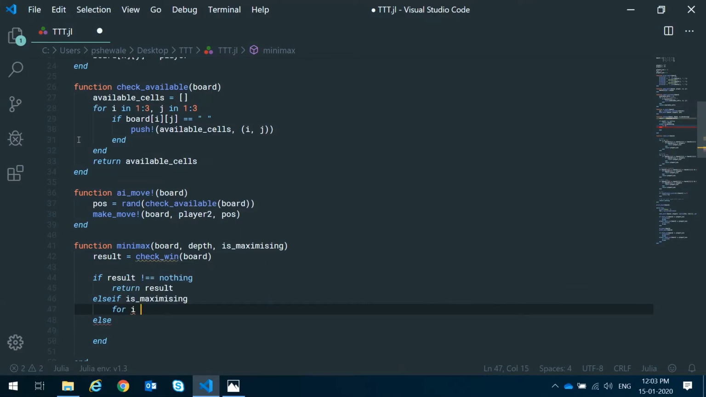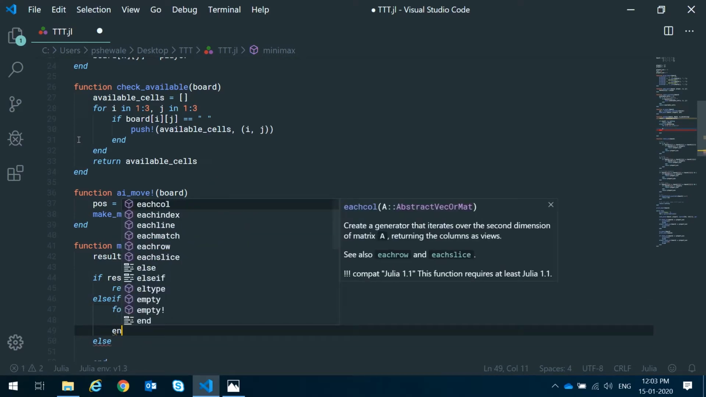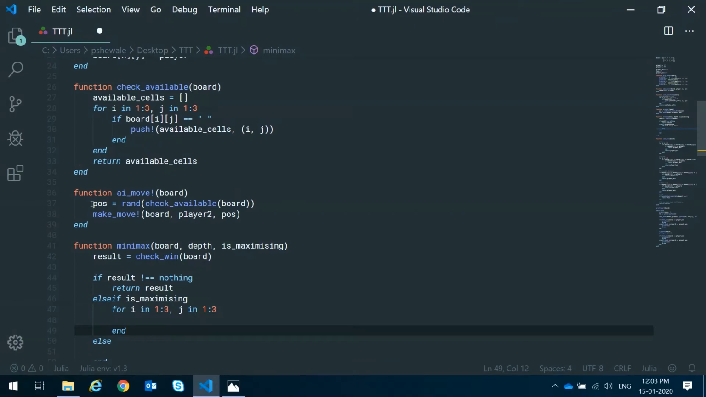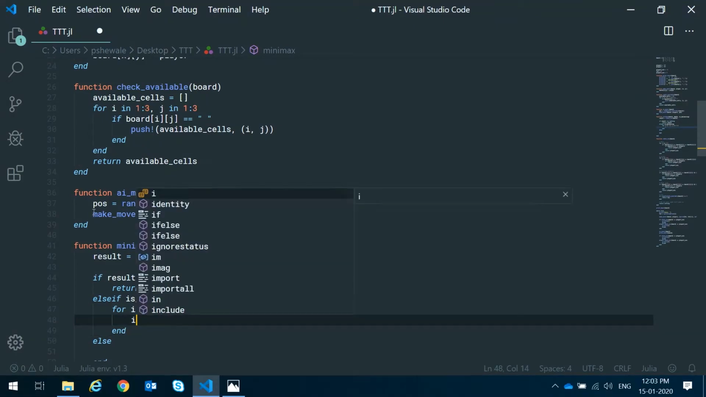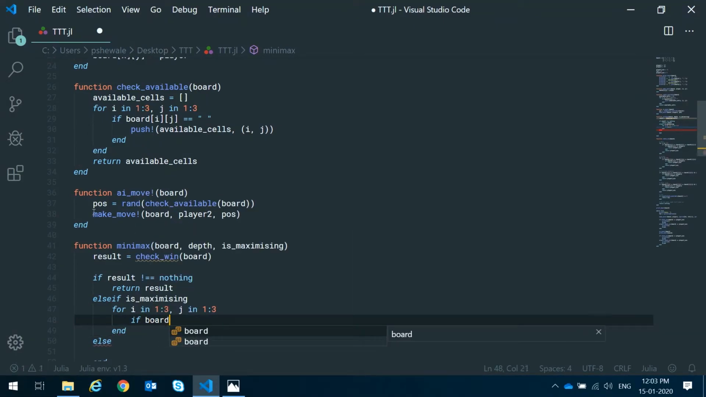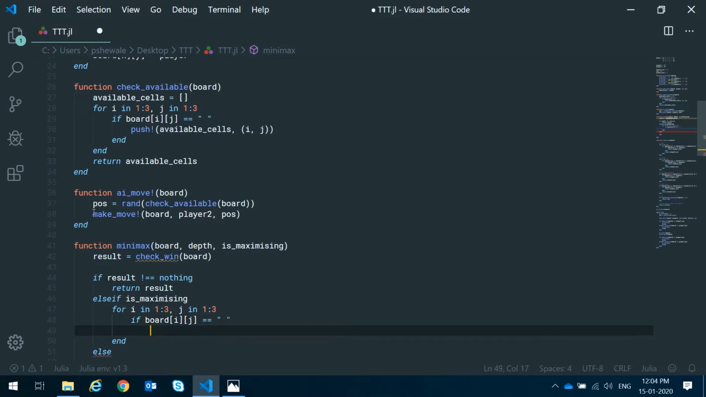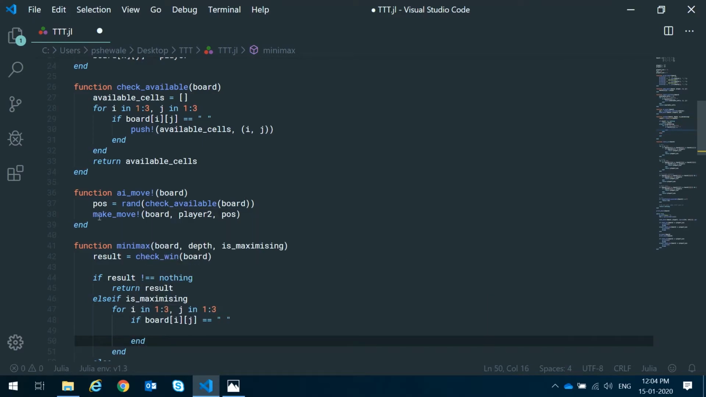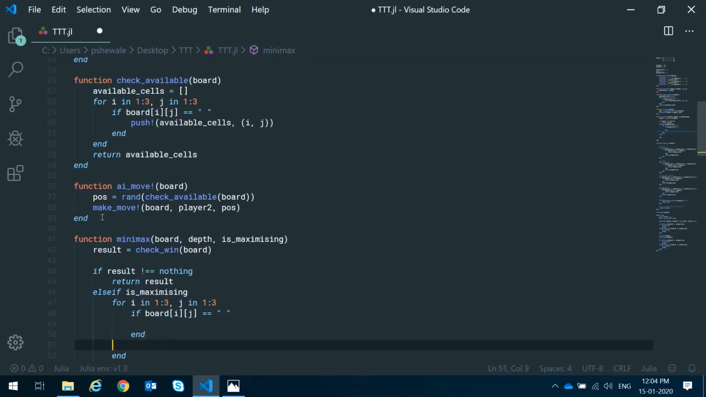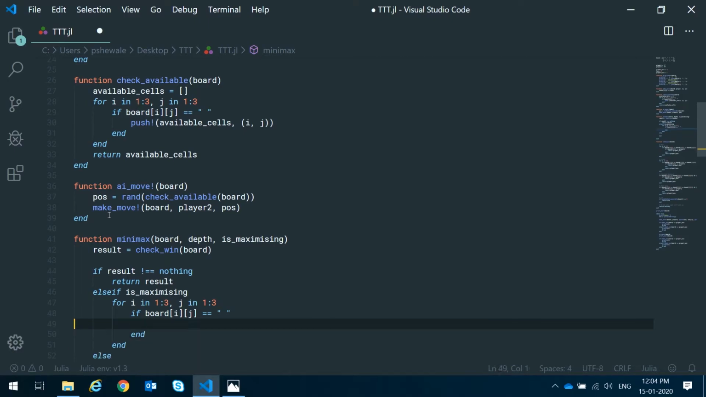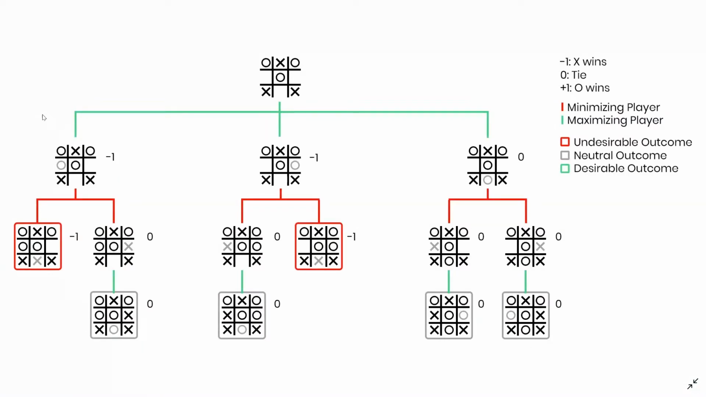So for i in 1 to 3, j in 1 to 3, we want to loop through the entire board, right? We want to check if that space is empty. If the space is empty, board[i][j], then what we want to do is go and make a move, and we want to call minimax on that move, right? That's what we did here. We made a move, then we called minimax on that.